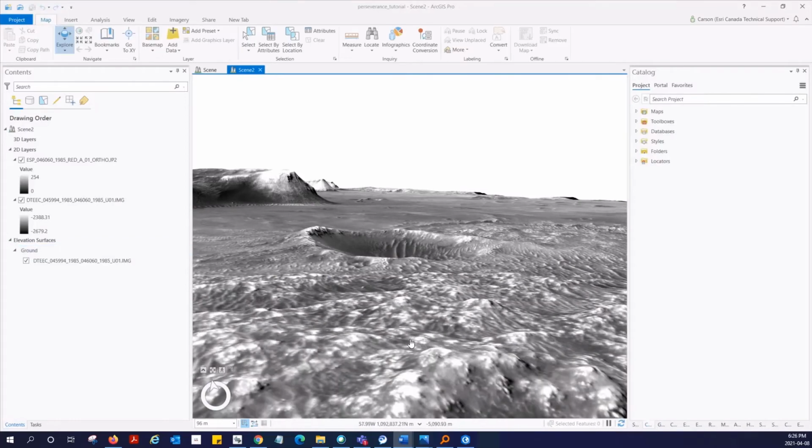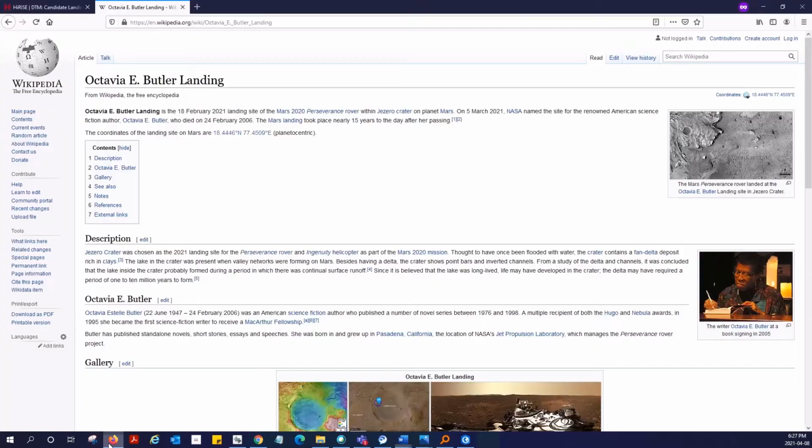All we're missing now is the actual landing site of the rover. The landing site has been named the Octavia E. Butler Landing Site, and the coordinates can be found on the Wikipedia page. I've included a link in the description.